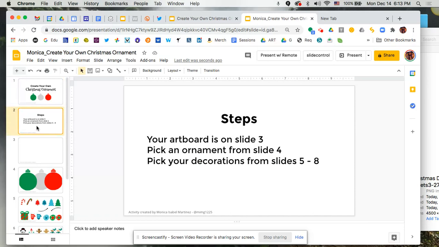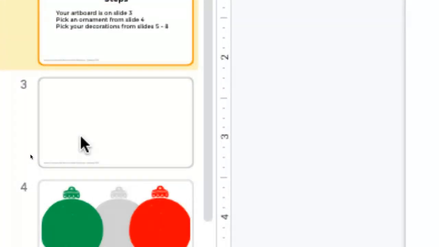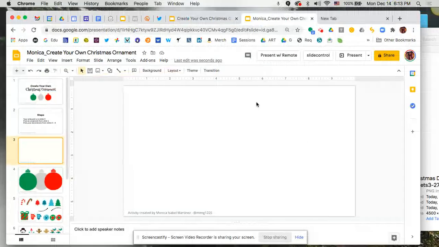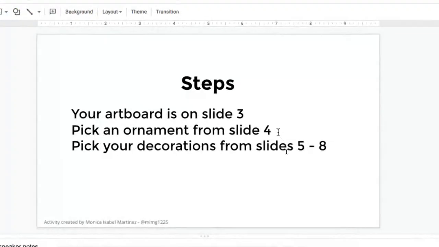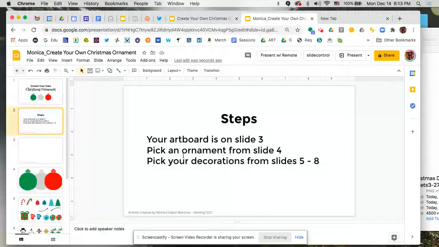The way that I've set this up, slide number 2 gives you the instructions, basically saying your artboard is going to be on slide number 3. That's this artboard here, number 3, where we're actually going to design. We have nothing here. It's a blank canvas. So think of that as your creative space. Back to the instructions, slide number 4 has 3 different ornaments that I've provided. And slides 5 through 8 have all different kinds of decorations that your students can pick from.